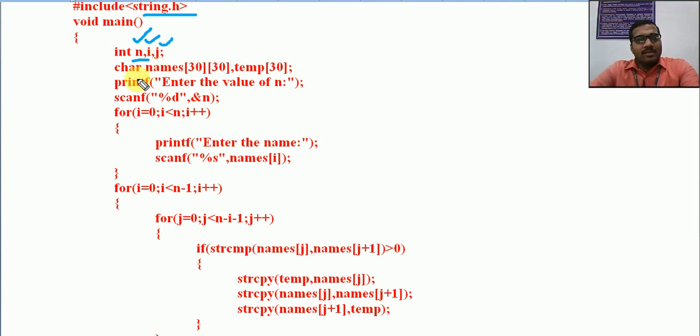So let us see, I have declared one two-dimensional character array, names, of size 30 by 30. Then I am declaring a normal character array with size 30, for storing the temporary value, because like with integers, here also we need to go for swapping. While doing swapping we need to store the temporary value, and here the temporary value is a string. So for storing that I am declaring a normal string array, and names[30][30] is a two-dimensional string array.